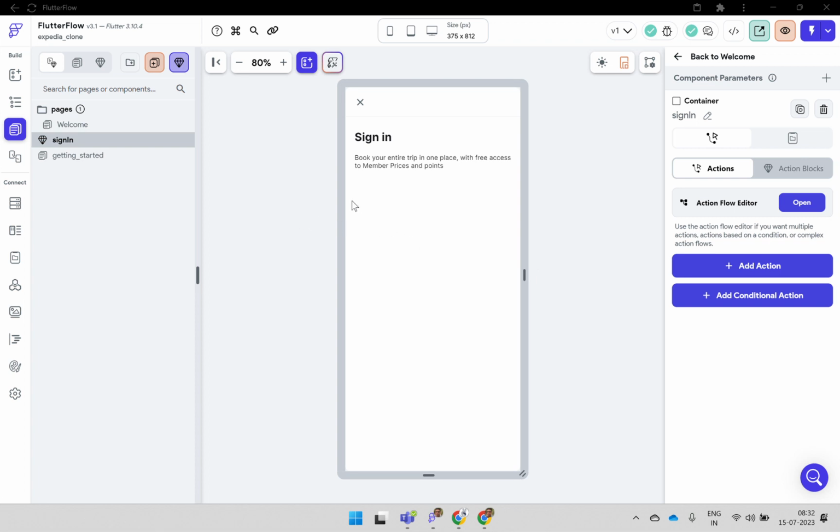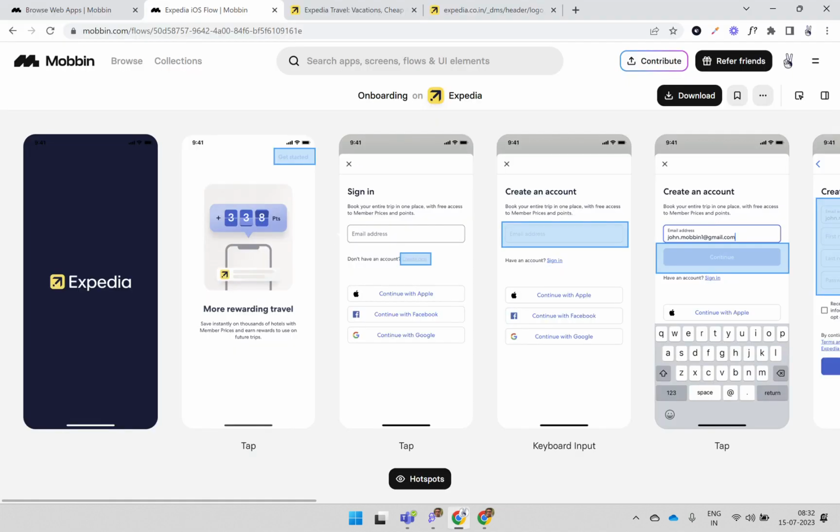So in the first session we started designing the sign-in page. So without wasting time, let us continue on this. I'll go back to this design. Let's see what is there.